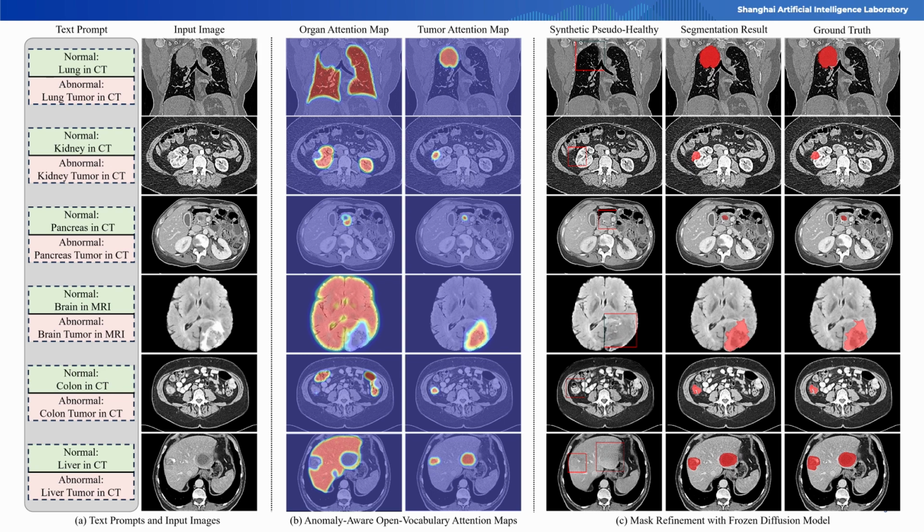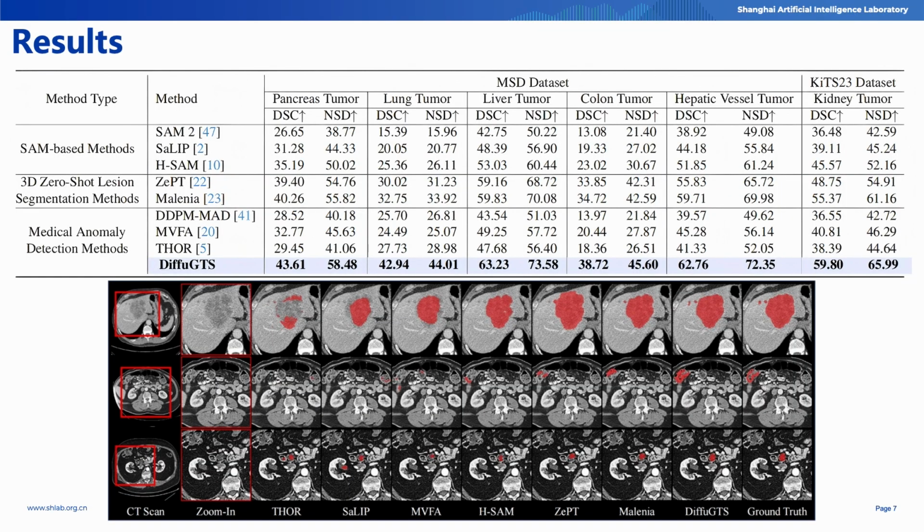By effectively leveraging the rich anatomical features embedded in a pre-trained medical foundation diffusion model, DiffuGTS can perform zero-shot segmentation of tumors across organs and even across imaging modalities, achieving generalization from CT to MRI, a capability absent in previous methods. Furthermore, DiffuGTS's zero-shot segmentation performance far exceeds that of all existing medical segmentation models and even approaches the level of a fully supervised, task-specific segmentation model.